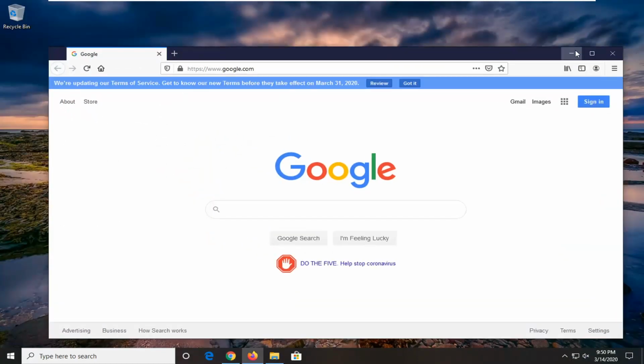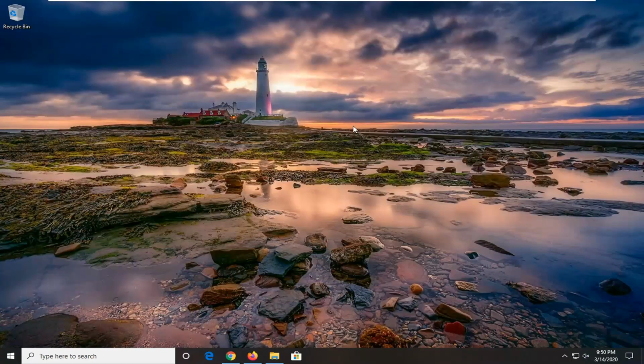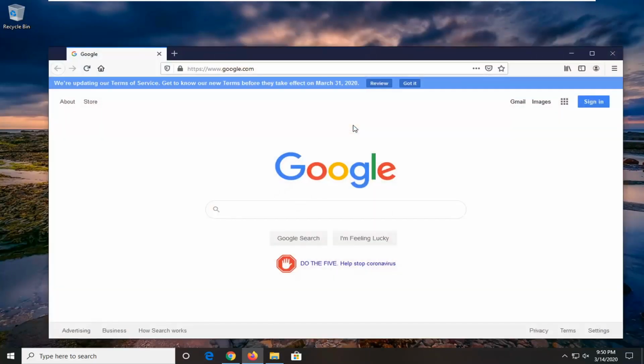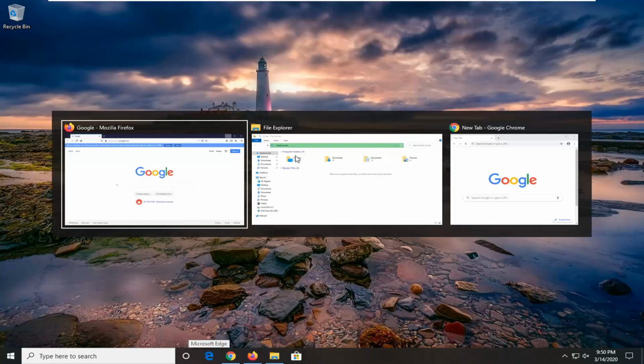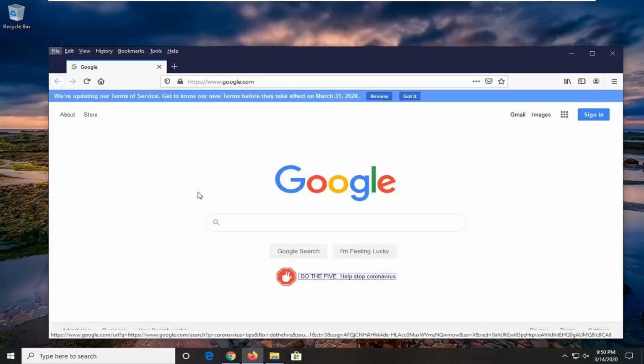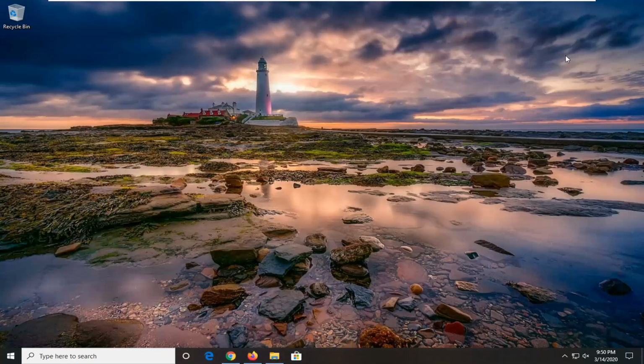Another way you can open them all up is the Alt and the Tab key. If you just hold them down, you should see the options appear on the screen. And then you can just select from the list here which ones you want to open up.